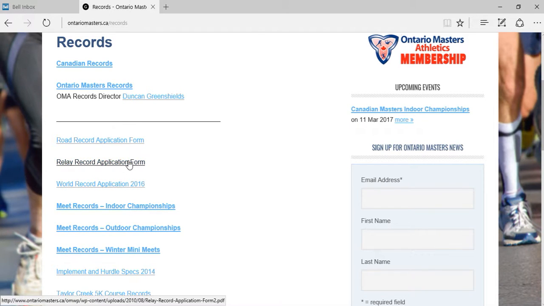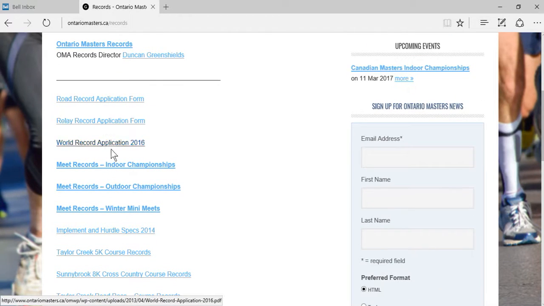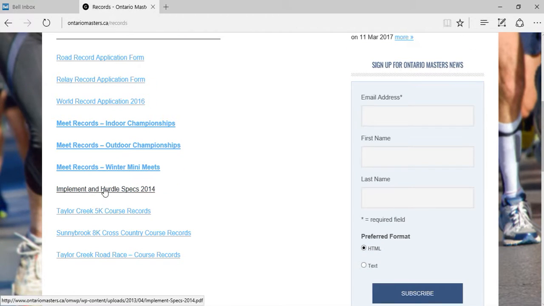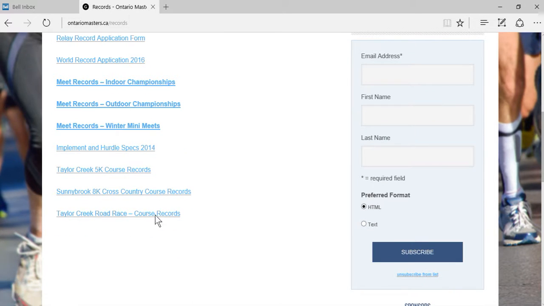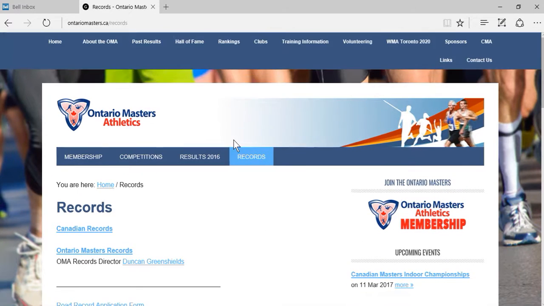If you think you set a record or you check and you have set a record, there are various record application forms that you have to fill out and send in to the appropriate record director. And here's the implement and hurdle specs if you're wondering what weight you throw or what hurdles you have to jump over. That's where that is. And our cross-country courses have course records as well.